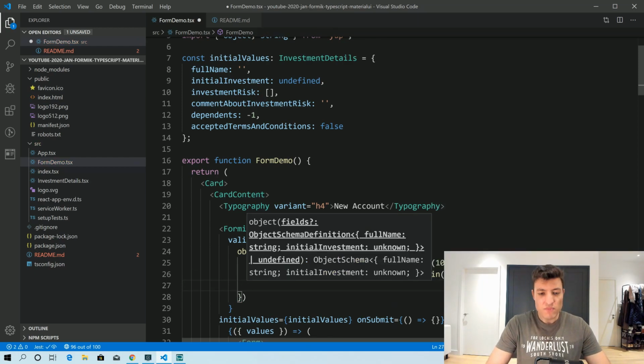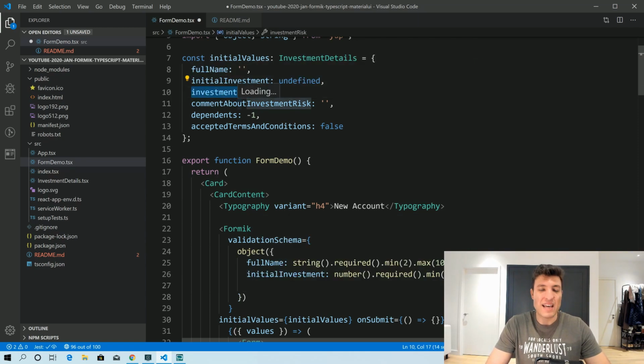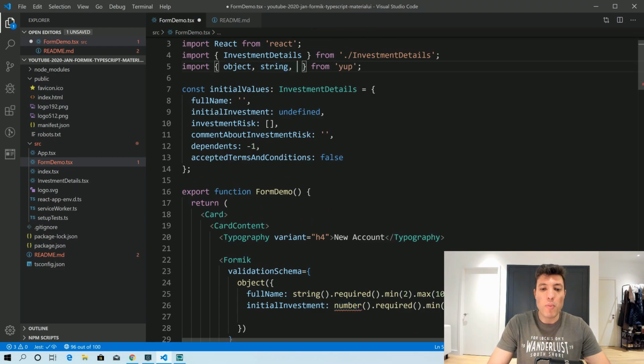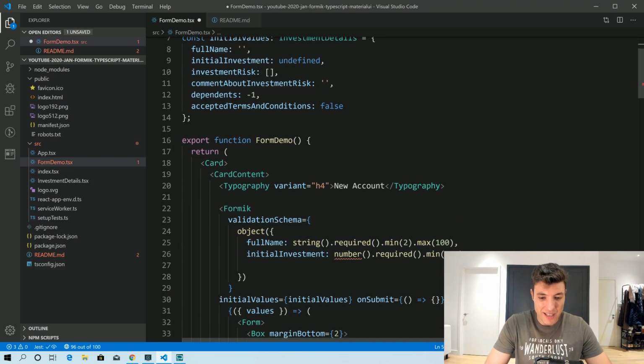Okay, so it's quite easy. And before we go to the investment risk, because it's slightly different, the investment risk and the comment about investment risk, because one of them is an array of options, and the other one, the comment about investment risk, is only mandatory if investment risk is high. So let's do the dependence and the accepted terms first, because they are much, much easier. Then we go back to our browser to see how it's looking at the moment. And then we can come back to VS Code in order to finish those two that are a bit trickier.